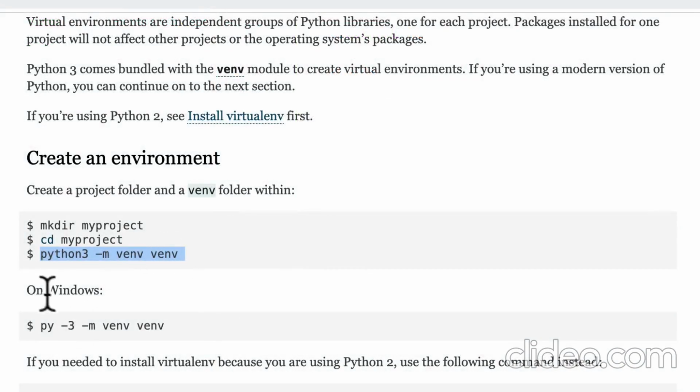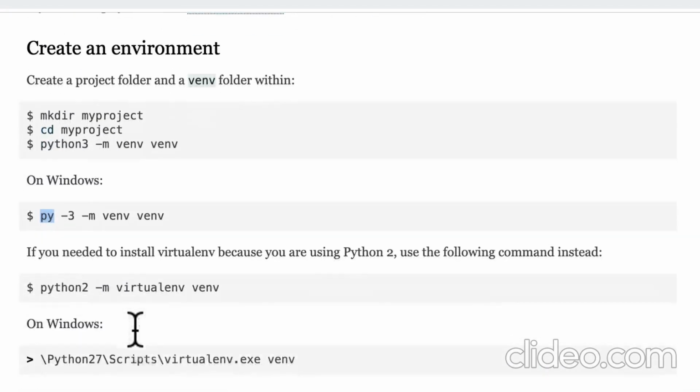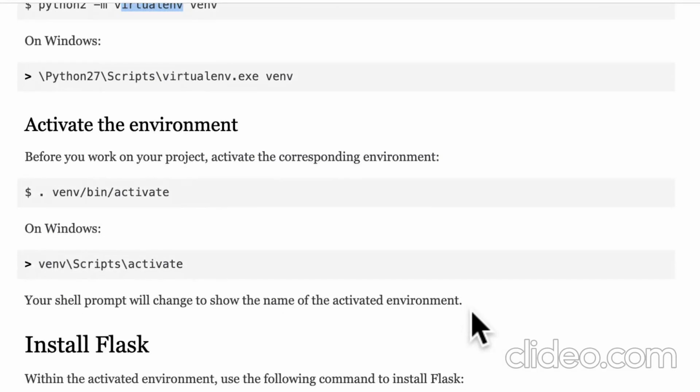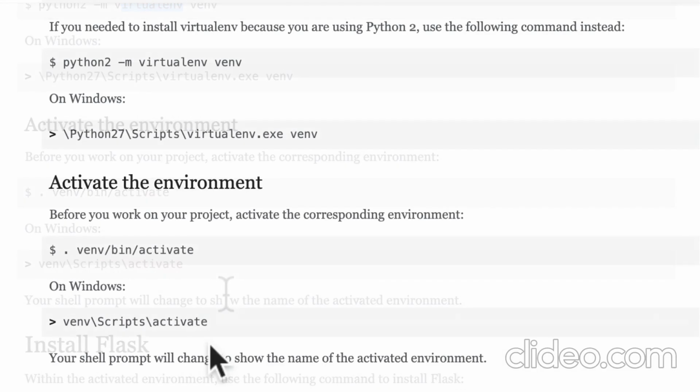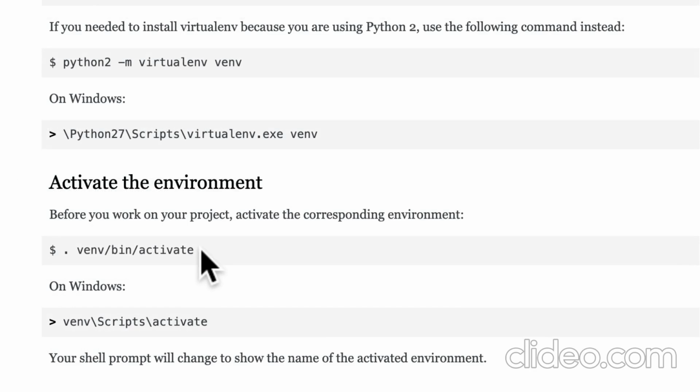Now, it also gives you the option on how to do it on Windows. So again, on Windows, you might have to run py -3. Or if you're using Python 2 and you don't have the venv module, in that case, you have to use virtualenv. And then finally, we have to activate the environment. And all we need to do, if you're on a Mac or Linux, is just grab this code, or on Windows, grab this. So let's just copy and paste this.